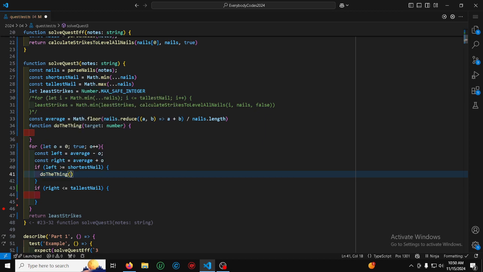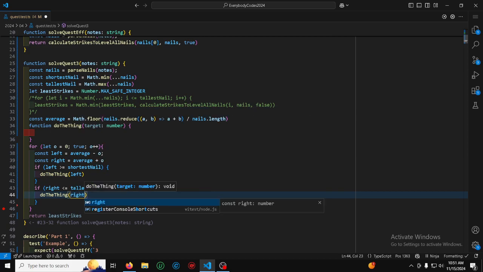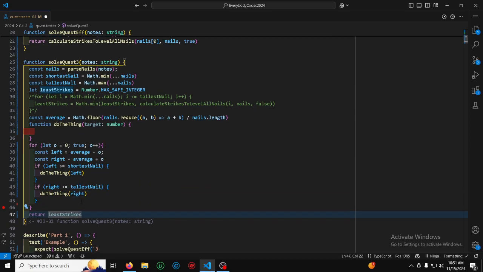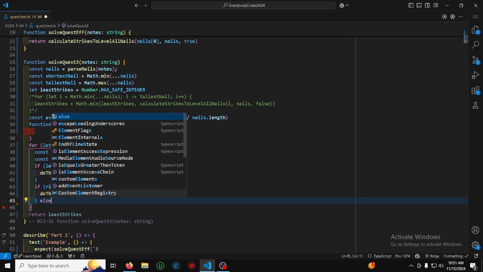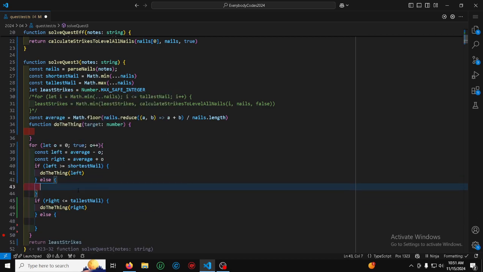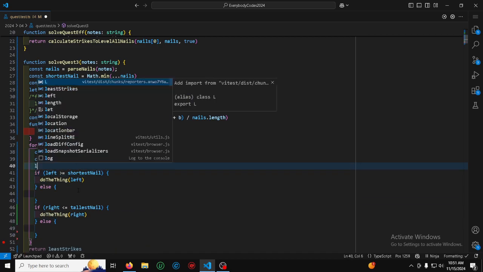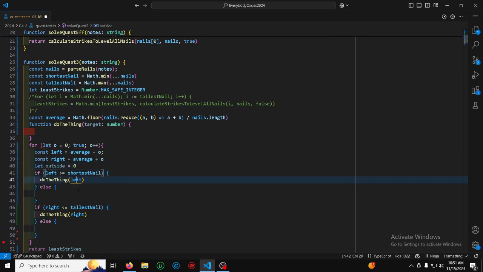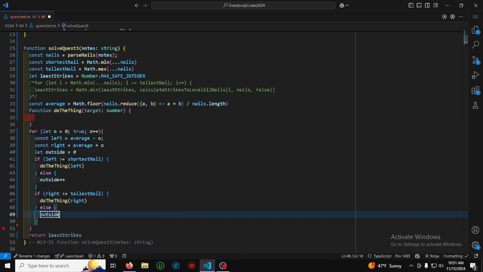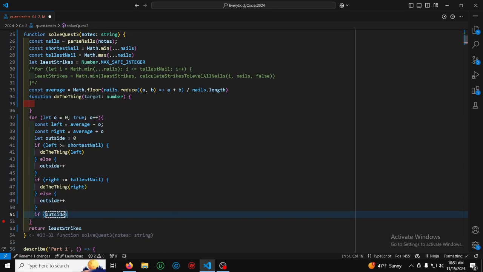Do the thing left, do the thing right, and then else, let outside equals 0, and then this is the weirdest way I've done this. If outside equals 2, if they're both outside, then get out of here. I love it. And then we return the least strikes.